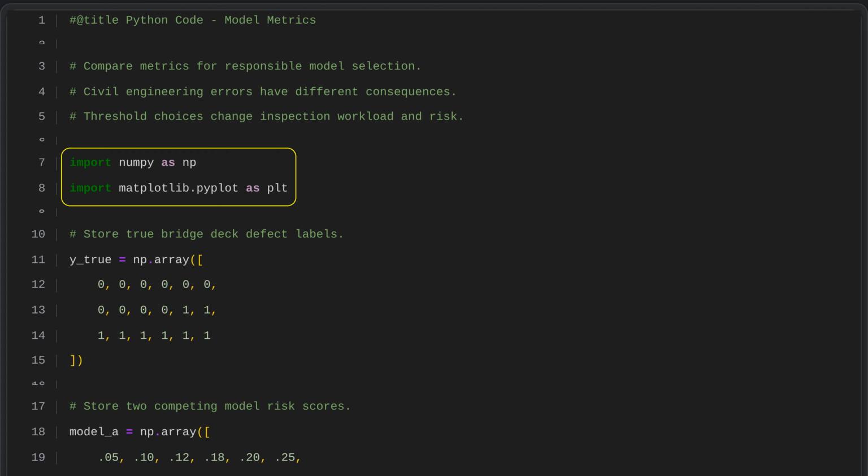The code imports two key Python libraries: NumPy for efficient numerical work with arrays and mathematical operations, and Matplotlib's plotting tools for creating visualizations. Together, these libraries prepare the environment for analyzing data, evaluating model metrics, and displaying results clearly.